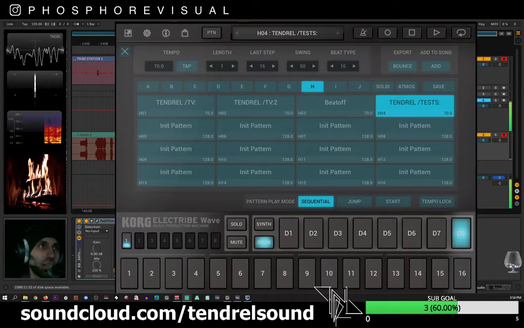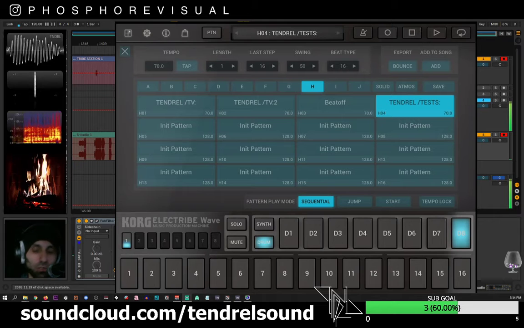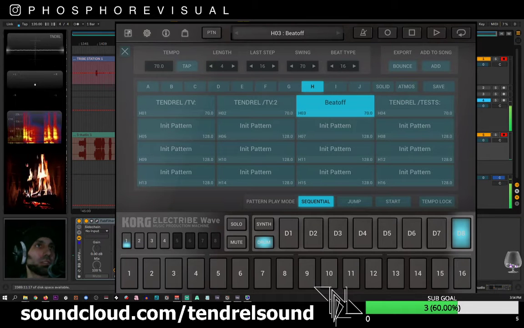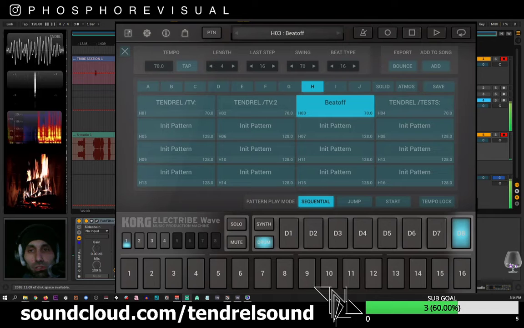I had the idea that maybe I'd use this to do beat-off sounds, but then there's the whole thing of exporting it and bringing it into Ableton, which is going to waste time. Save, oh yeah, save check. Let's also save Ableton because we've been recording all this.